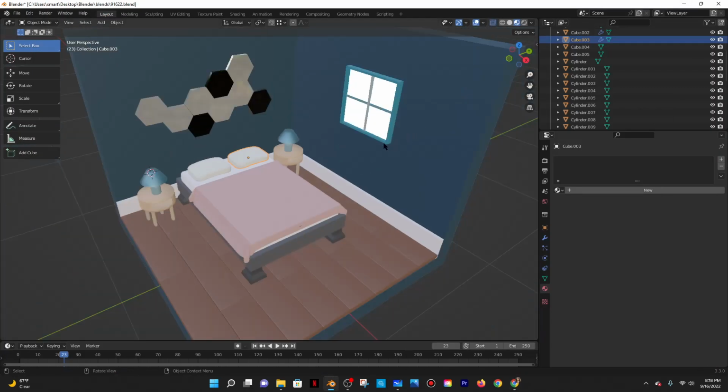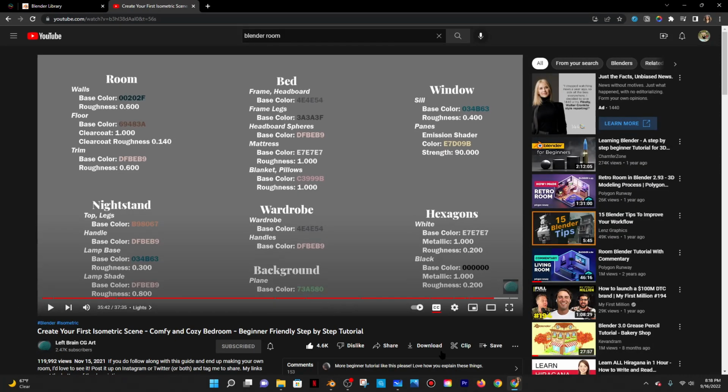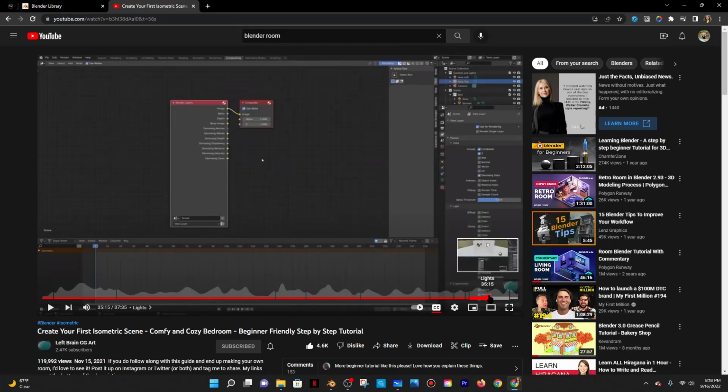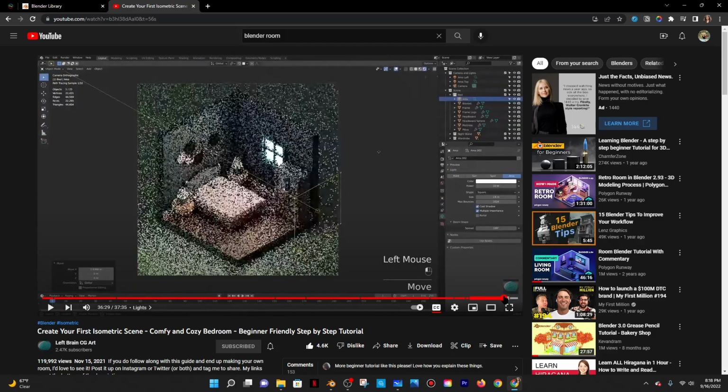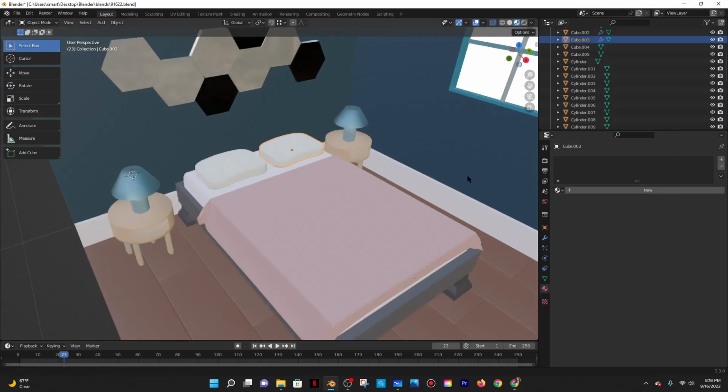Oh, the headboard, that's what I missed. There is no way I'm gonna do that. I cannot right now. I'm not even gonna bother. I'm just gonna do a rectangular headboard. That's like all you're getting from me.